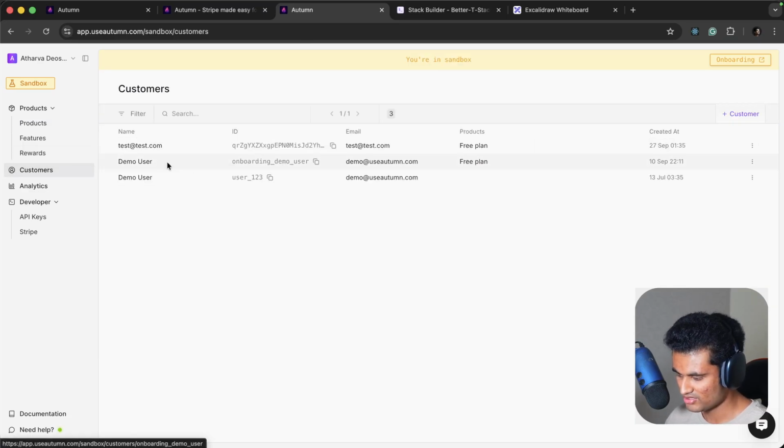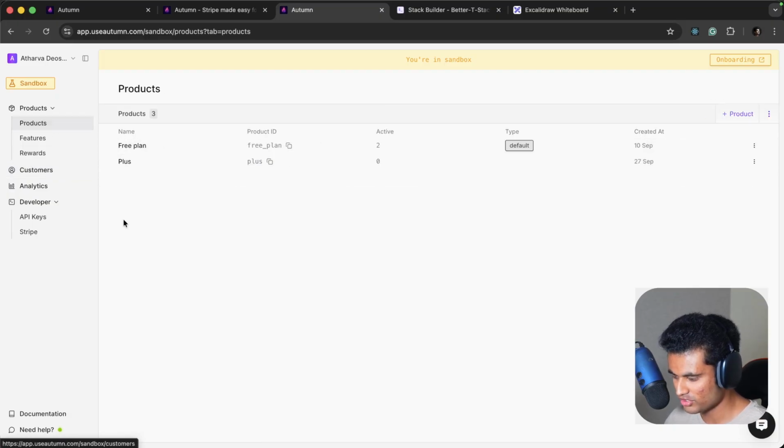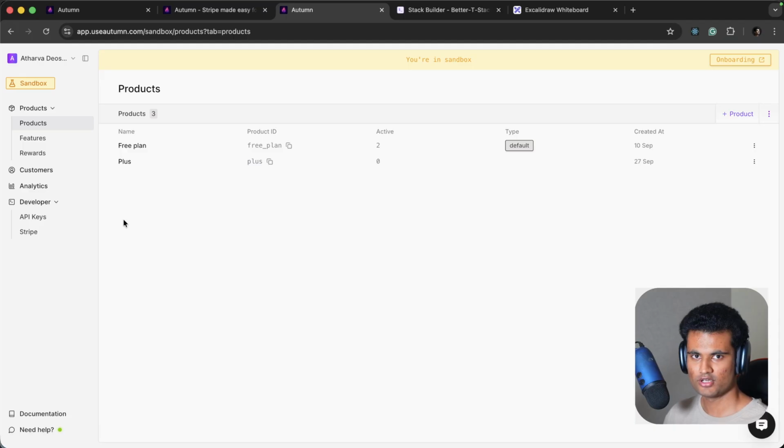Then in customers, I already did some testing, so I already have some customers here, but we probably should not be creating customers. So in this tutorial, we're actually gonna go ahead and integrate Autumn with BetterAuth so that customers are already created for us whenever a new customer signs up to the website. If you don't want to use BetterAuth, don't use it. In this tutorial, you're gonna see it's not really that dependent on BetterAuth. It's gonna be very easy for you to set everything up. So let's get started with the code part.